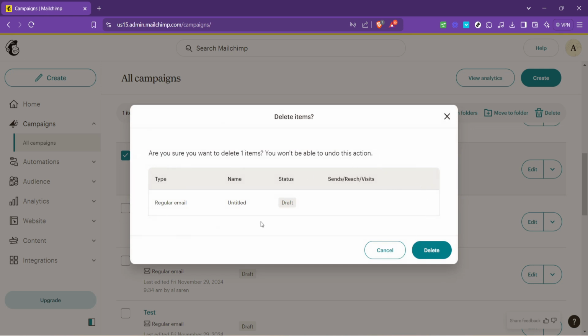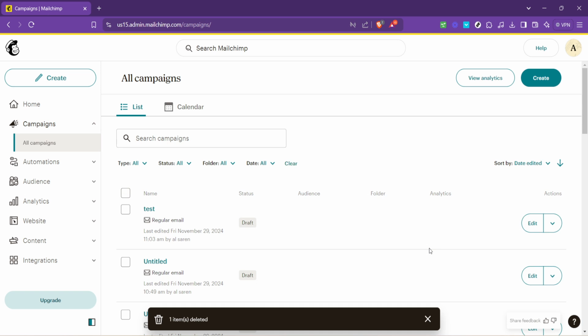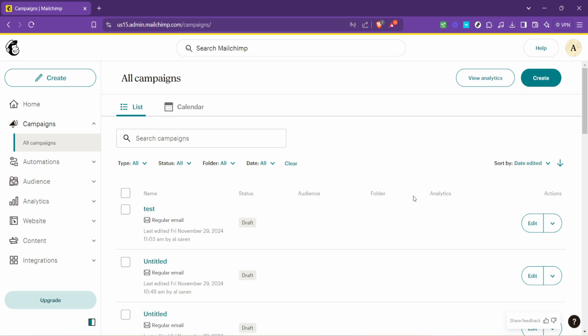A confirmation dialog will appear asking if you're sure you want to proceed with deleting the campaign. This is your last chance to cancel the action, so make sure you're deleting the right campaign. If you're certain you want to move forward, click delete again in the confirmation dialog. By doing this, you are confirming your decision, and Mailchimp will permanently remove the selected campaign from your account. And that's it. You've successfully deleted a campaign from your Mailchimp account.